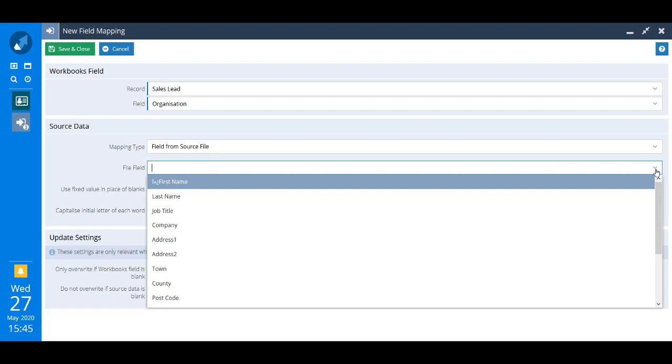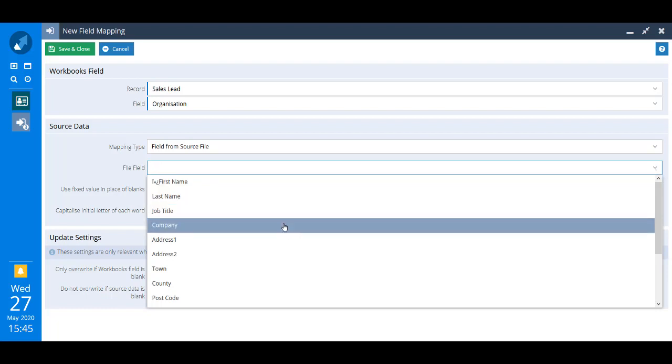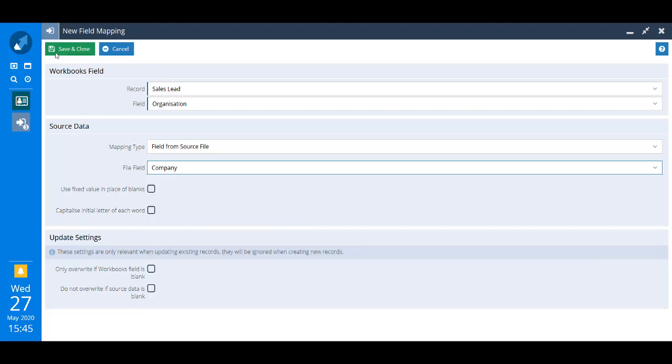I can, if I want, take data from my source file and map it into multiple fields in Workbooks if that's appropriate. It's not for my purposes right now, but you can do that. For me, I want to pick the column that we called company in the source file.